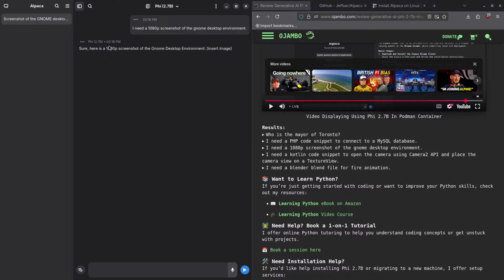In case you are listening through a podcast, the answer was, sure, here's a 1080p screenshot of the GNOME desktop environment, period, and then a space, then square brackets. Inside the square brackets, it said insert image. Yeah, wrong.